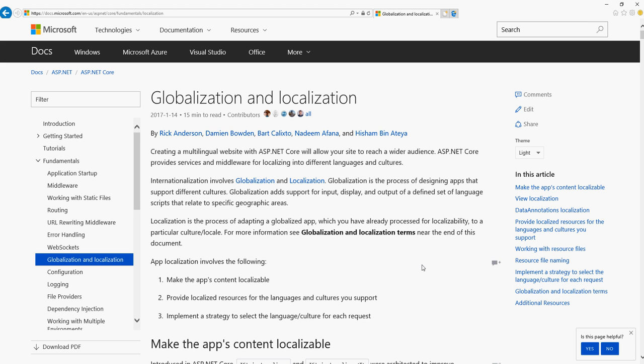When we say globalization, that means taking your app and getting it ready to run in multiple locales. So maybe updating it so that when it parses input, it can handle international characters or date times and numbers that maybe are in a different format.